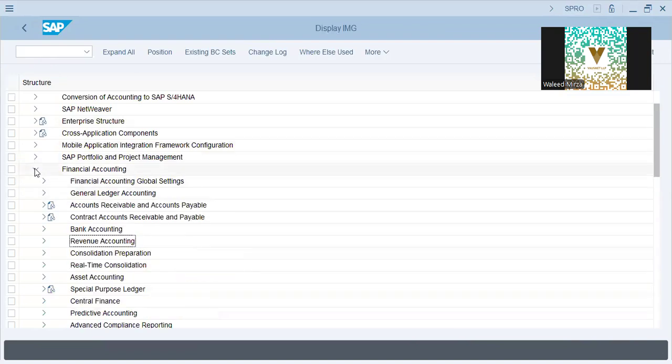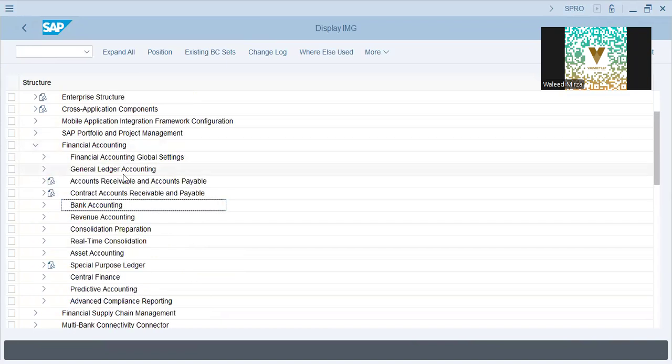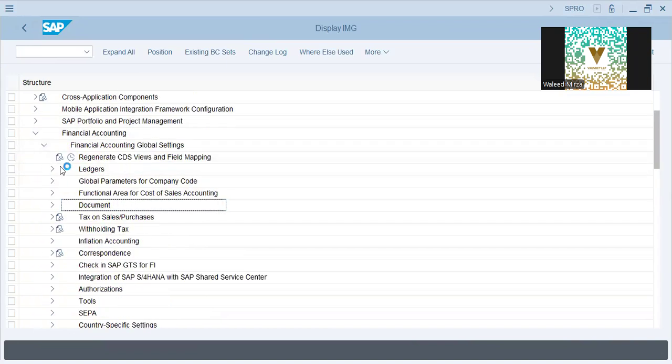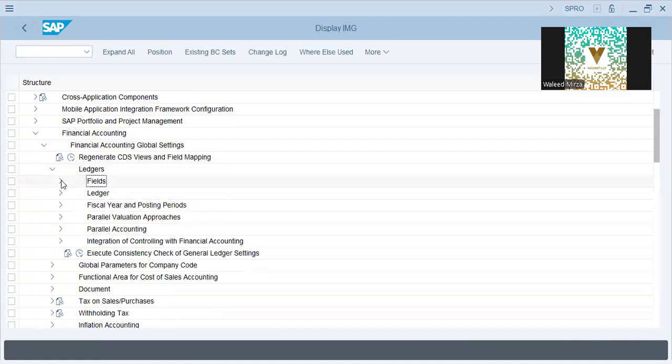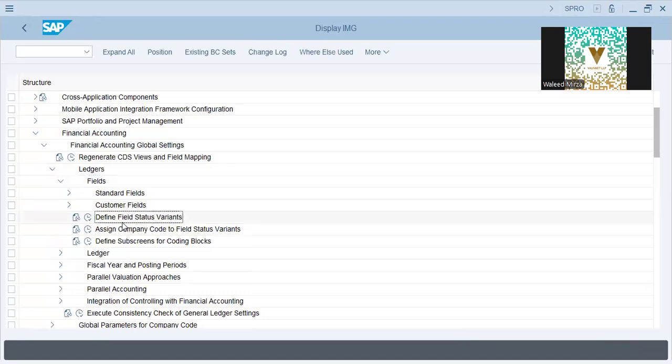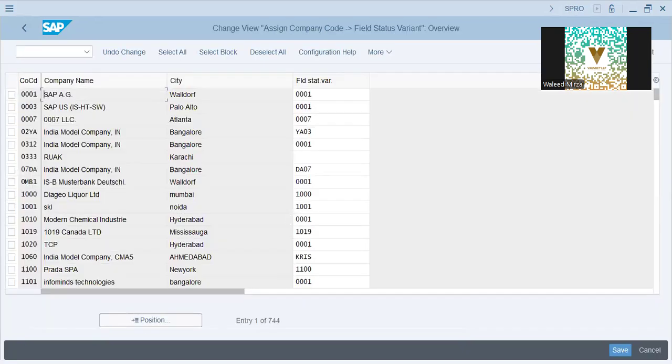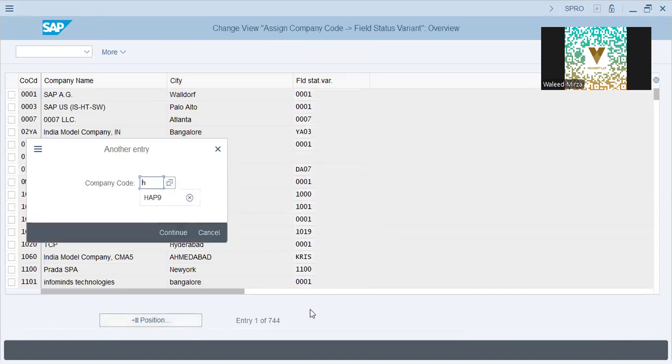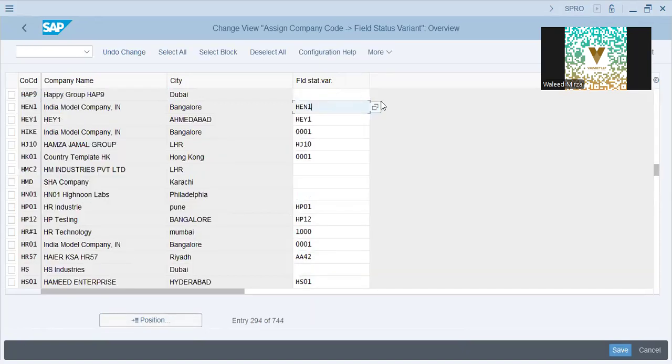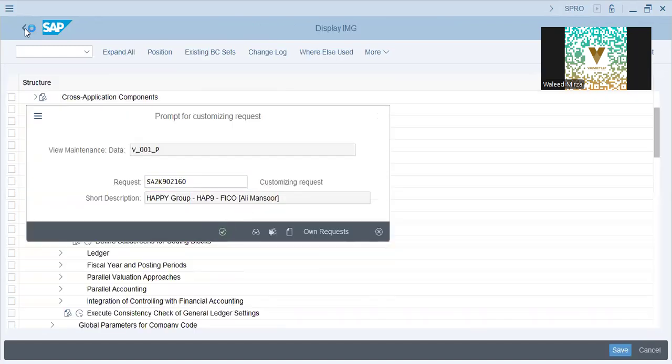Now the next part is global settings. Ledger, fields, assign company code to field status variant. Now the field status variant for HAP9 will be ZAP9, because this is a template that we're using. We'll discuss what a field status variant is later on. Right now, we'll just do the configuration.